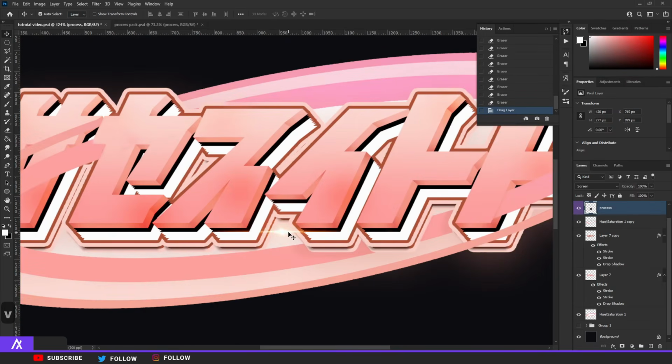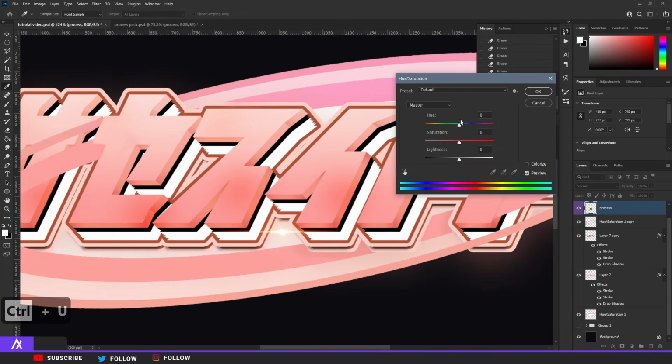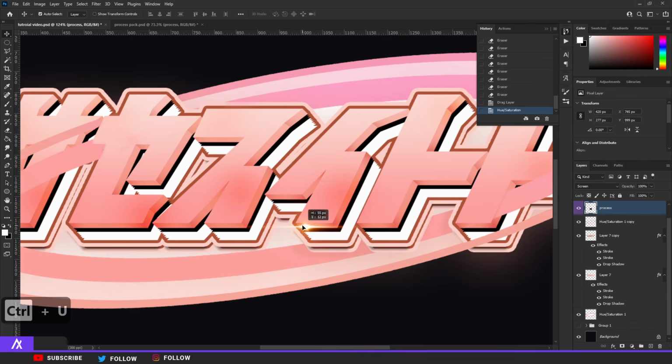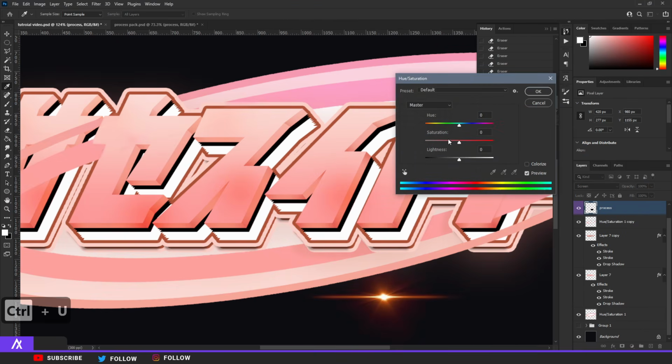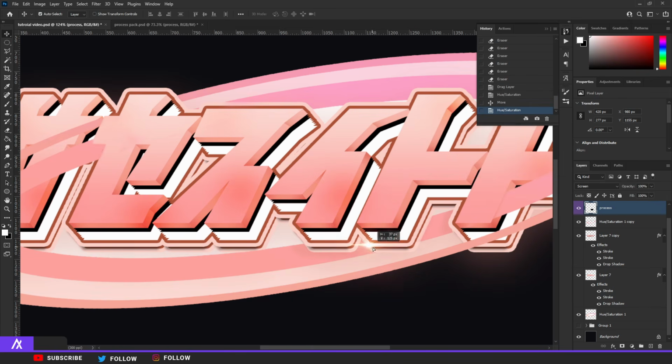If you don't like the color, you can press Ctrl U, and then you have the option to change the color. I'm going to make it a bit less visible, but I can't really see it, so I'm going to put it there. I'm going to make the saturation a bit less. I'm going to change the color to a more orangey kind of color. There you go. And there you see on top of the thing, it is pretty nice.